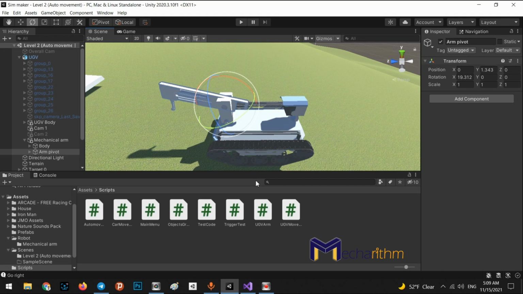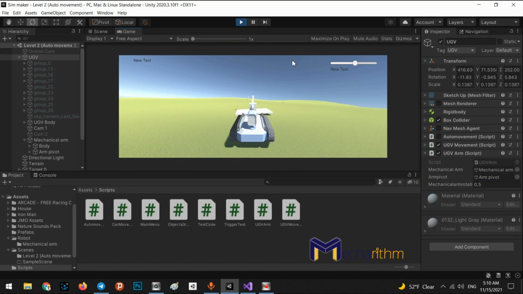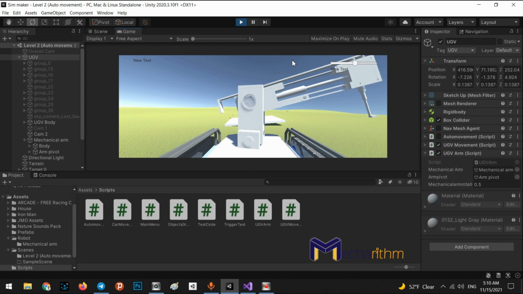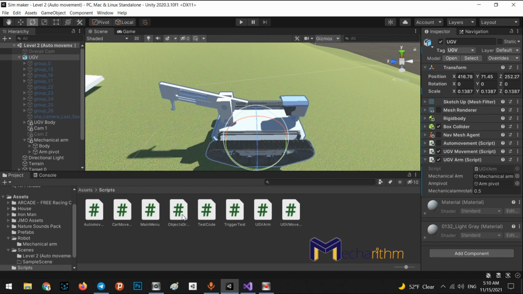Okay, let's go to the UGV, and in here we have the mechanical arm here and arm pivot in here, and the speed of rotation will be 0.5, for example. Let's do a test. Beautiful, it works well. Okay, the arrows are correct.